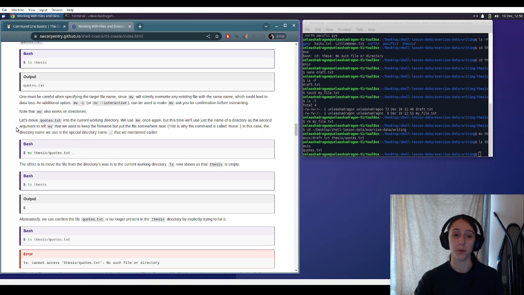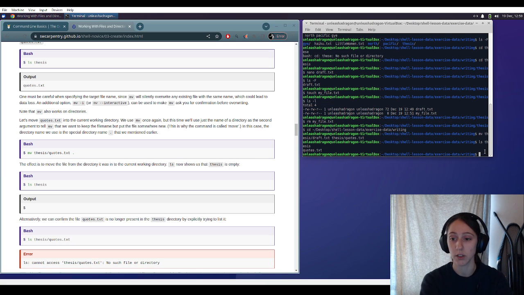So move also works on directories. Let's go ahead and move quotes into the current working directory. We use move once again, but this time we'll use just the name of a directory as the second argument to tell mv that we want to keep the file name but put the file somewhere else. This is why the command is called move. In this case, the directory name we use is the special directory name dot that we mentioned earlier. So that's going to move it to the current directory.